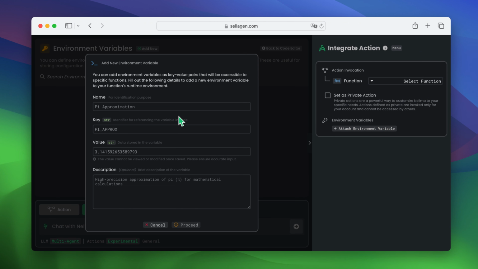And to store that API key securely, we'll click on Attach Environment Variable and add a new one. So for the name, we can write Abstract Email Validation API key. We'll set the key as Abstract API key. The value, of course, is the API key we got from Abstract. And I'll write a small description for the variable.